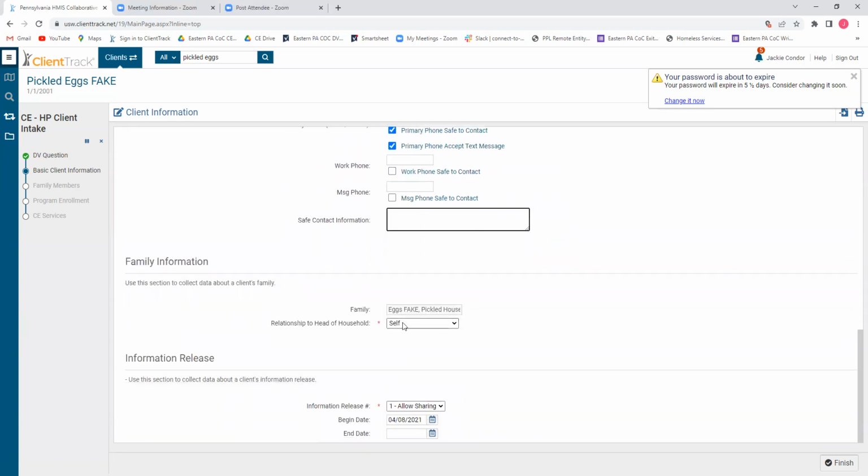And then our family information, it will always auto default to the household that it was previously. And this person is the head of household for this household in particular. And because they had been entered in previously, it's going to show us the begin date for when they were first added into HMIS.